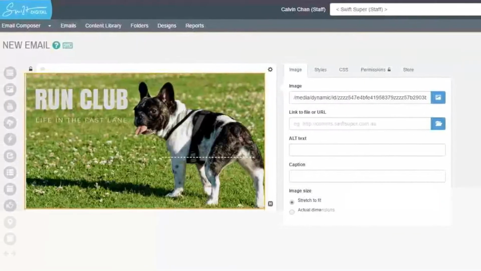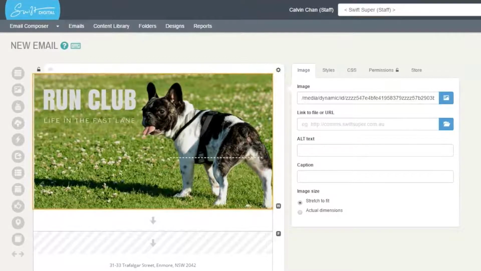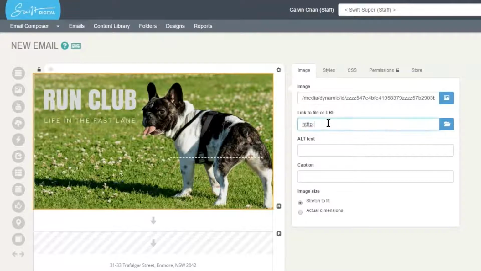Once the image has been inserted, an additional option appears allowing you to hyperlink the image to a URL address of your choice. You can choose for your image to link to a specific website or a file download. I'm going to link the image to a website. When this email is being viewed, the reader will have the ability to click on the image to be taken to this specific address.